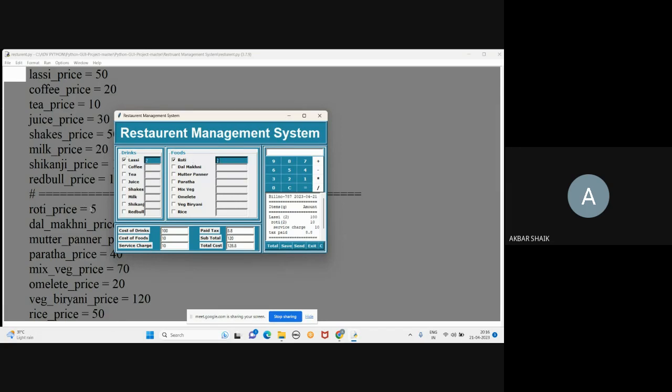Here I took already 5 rupees. So 2 roti means 2 into 5, 10 rupees. And service charges are 10 rupees. Okay. So subtotal 110, 110 plus service charge 10, so 120, and the tax you need to pay is 8.8, and total cost is 128.8.